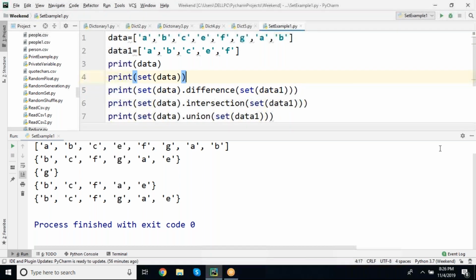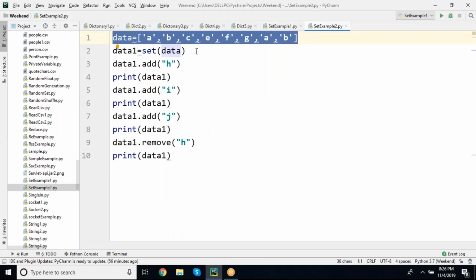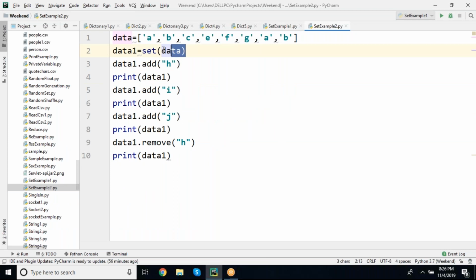See here, we have got a list over here that I am converting into set. We are storing into data 1. Later, this example I am showing as an example for modifying your set. Whether we can modify a set or not, you might ask a question. For that, this is the answer. If you want to modify the set, this will allow modification also.